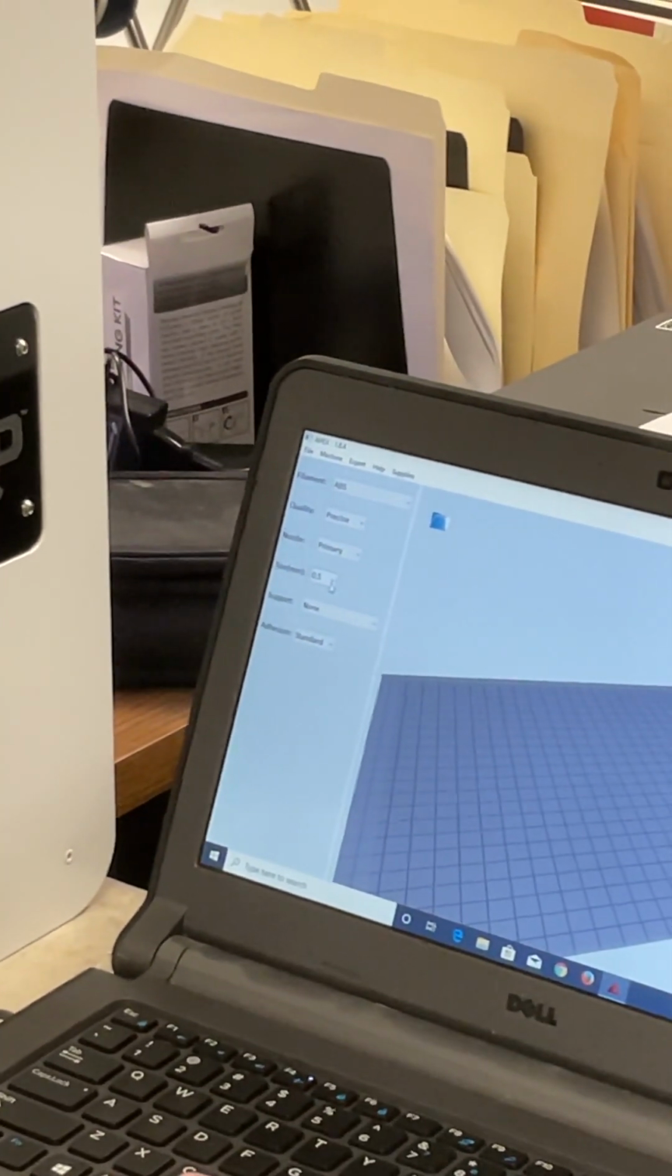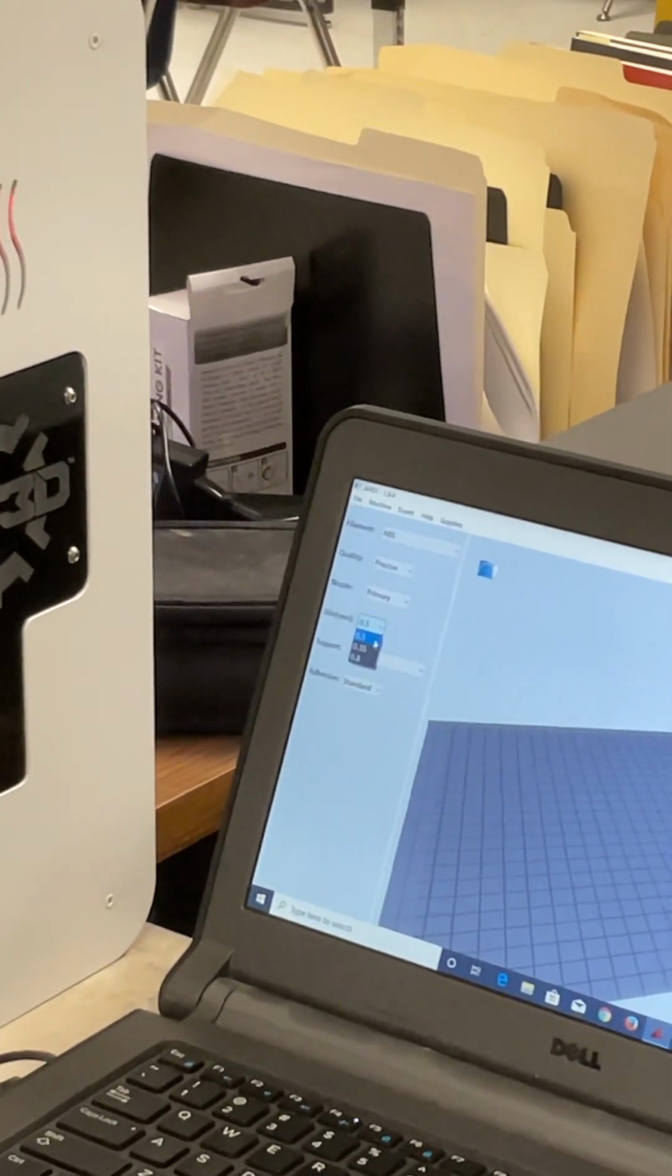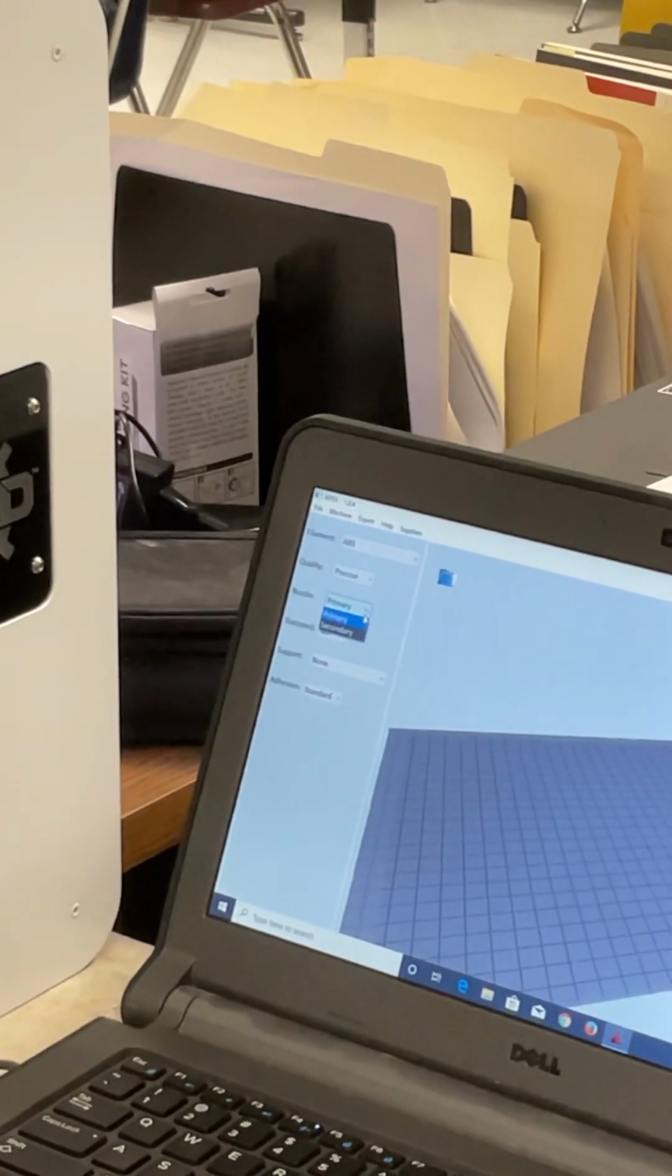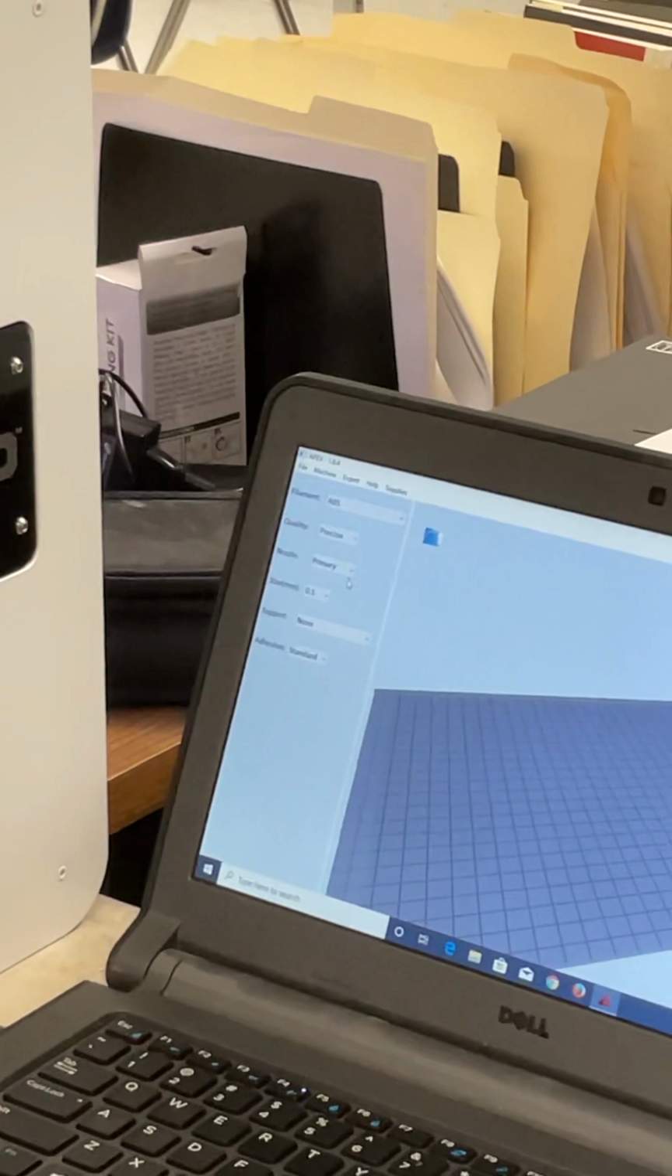For our size in millimeters, we want 0.5. If it's not, just change it to 0.5, okay? And if nozzle is actually on secondary, that would be nozzle 2. We're using nozzle 1 right now, and that's the primary nozzle, okay?